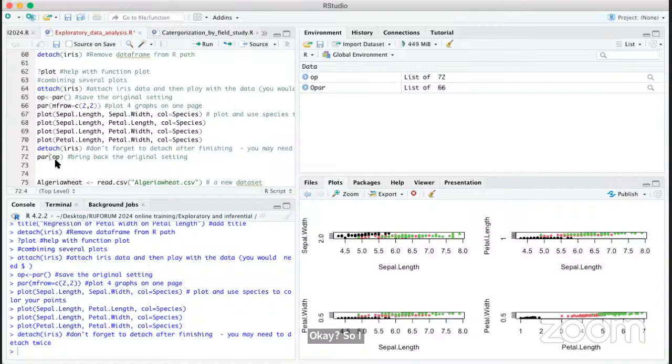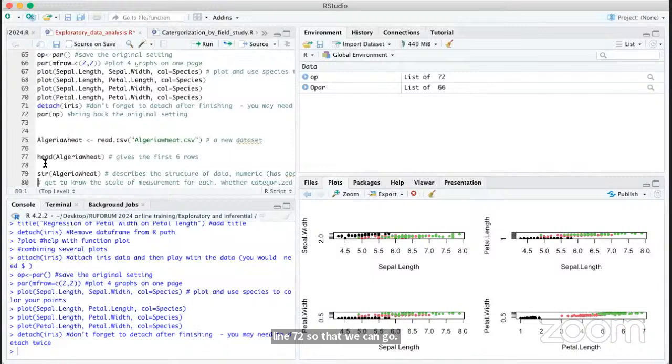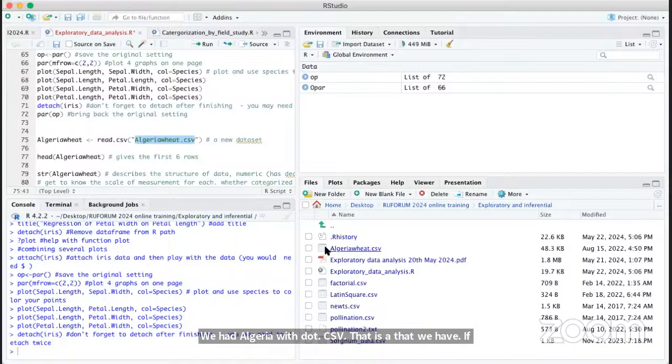So I want you to run line 72. All of you run line 72 so that we can go and run line number 75. Okay, so line number 75, we are going now to call a data set. Now, if you saw in the folder, we had Algeria weight.csv. That is a data set that we have. If I click on here, this is the data set that we have here. You should also be able to open it somehow, but for now.